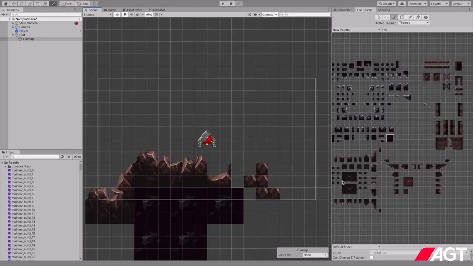I will leave this part of the course to you. I want each of you to build your map as you like it. Maybe you are using a different asset pack, which is also cool. So I will skip forward. I will paint the map, you do the same, and see you in a few minutes.